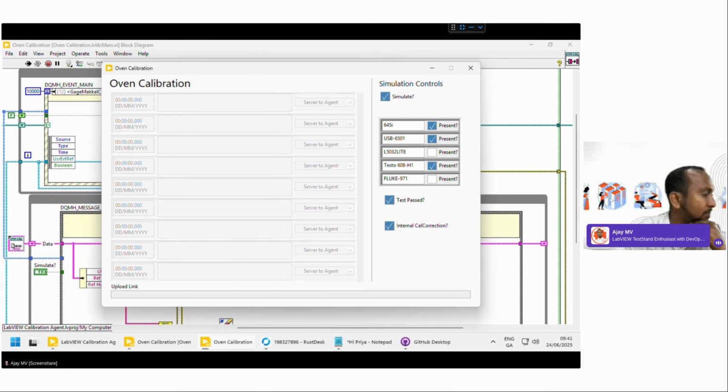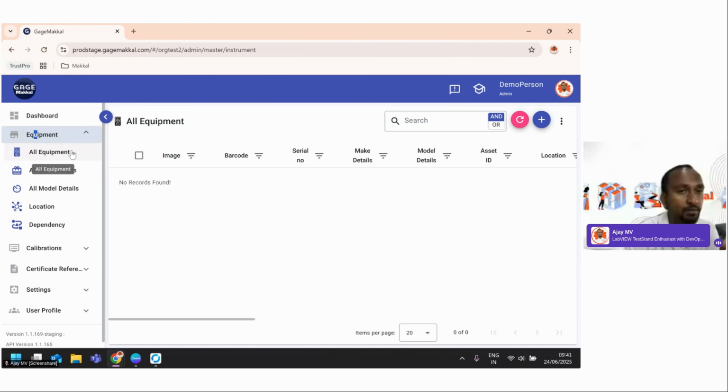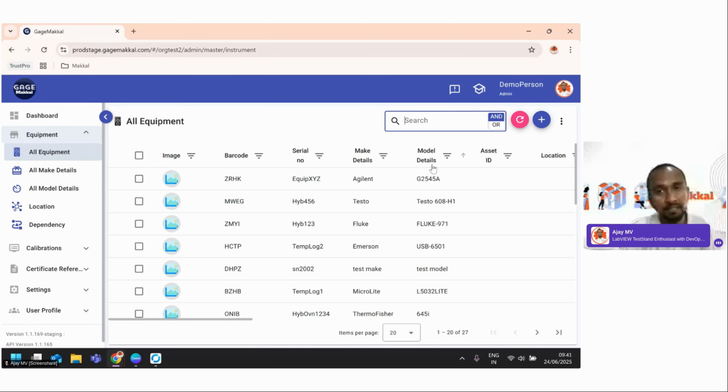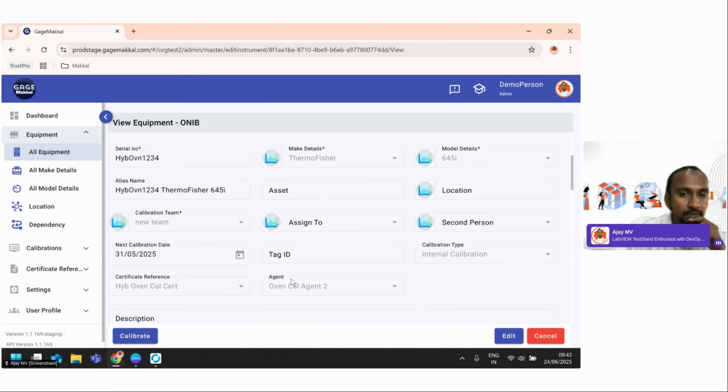So when we go back to the UI, and probably we need to refresh it once to see it has come back online. It has come back live now. So it is ready for calibration. So now when I go to that specific agent here, oven calibration, hybridization oven, which is basically going to run the calibration here in this agent 2.